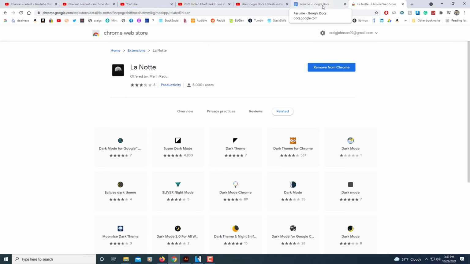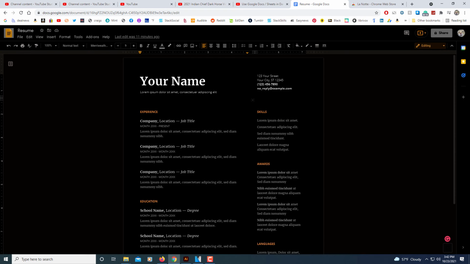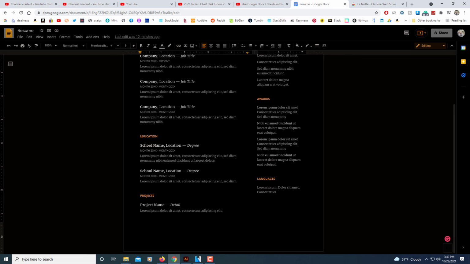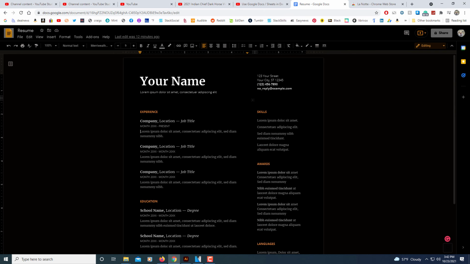I'm going to go back to my Google Docs page. And as you can see here, now it is in dark mode. If you do a lot of work at night or something, you probably want to set your Google Docs into a dark mode. But that's how you enable a dark theme in Google Docs.